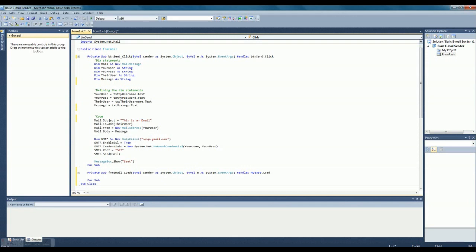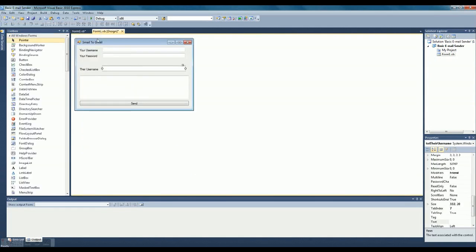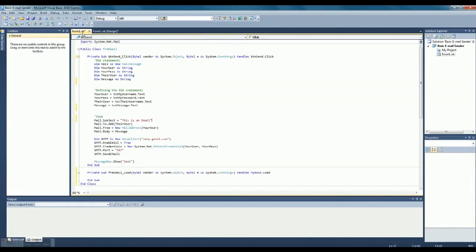And now we're going to do mail.from equals new MailAddress(youruser). What this is, it refers to our username, and it gets our username, and it knows who to say it's from. I guess. I'm trying to think. I don't really get the point of that. But yeah, doesn't really matter. Now, what next is mail. Well, it does matter, so don't just put that in.